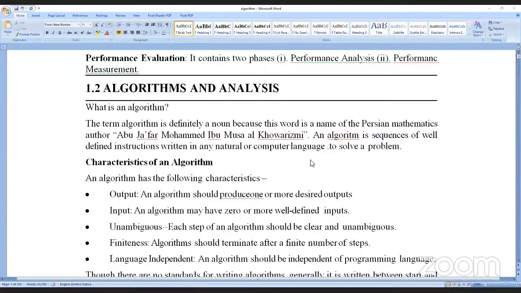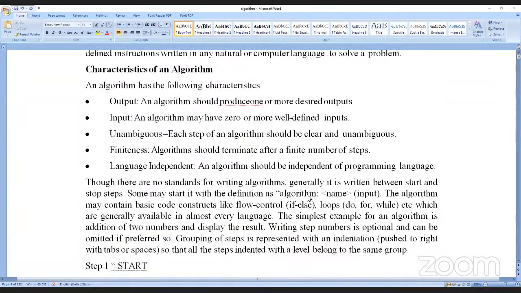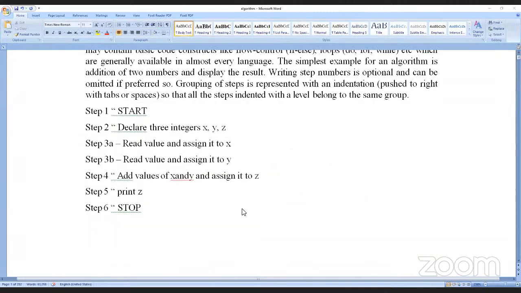Please look here. These are the properties which I have discussed just now. Here is an example for writing an algorithm. Please look at the steps.